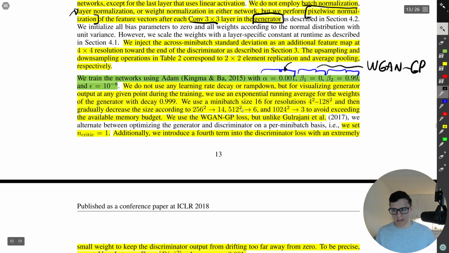So let's see, what did they mention also? Well, I didn't do this, but for visualizing the generator output, they use an exponential running average of the weights for the generator with decay 0.999. I guess that's just for stability, so that the images don't vary too much during training. So I didn't do that, and it still gets pretty good results. So I think that's a detail that's not too important. And they use a minibatch size of 16 for those images, and then they gradually decrease the batch size because I guess they couldn't use that large, right? Because of the memory budget.